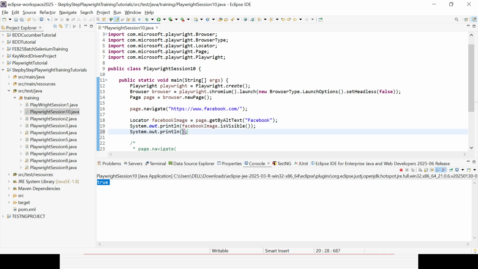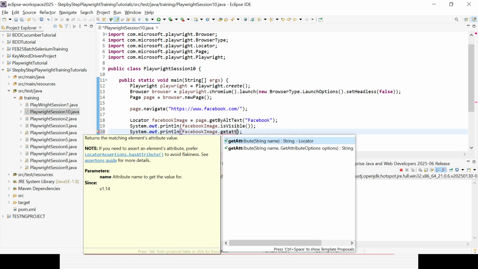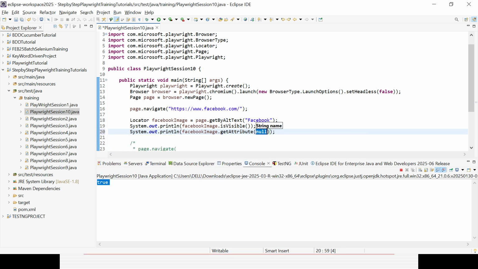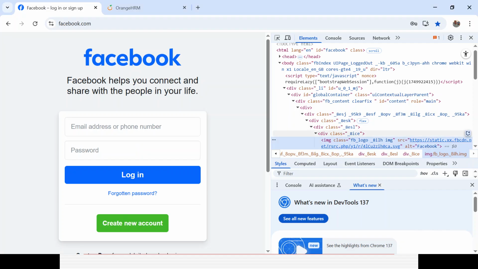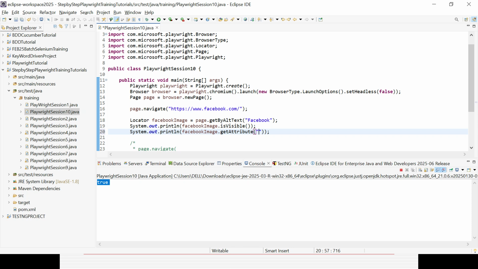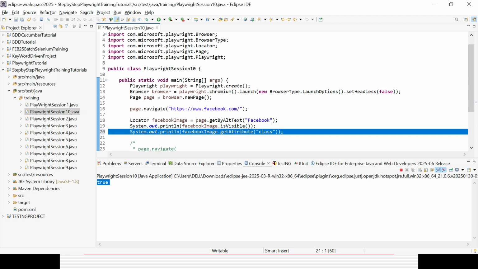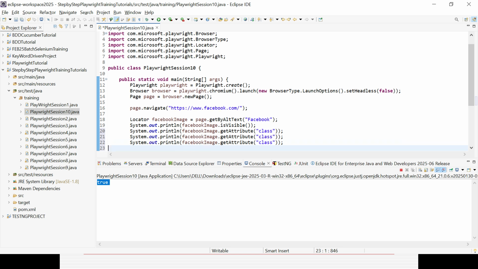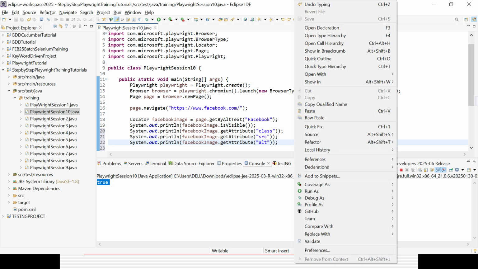Now for this particular image, we will try to get all the attribute values. So we will call the get attribute method. It will return the matching element attribute value. So let's see what the different attributes available are. This is the class attribute, src and alt. These are the three things we can print out: class, src and alt. In case there are no attributes available, it will not give any result.